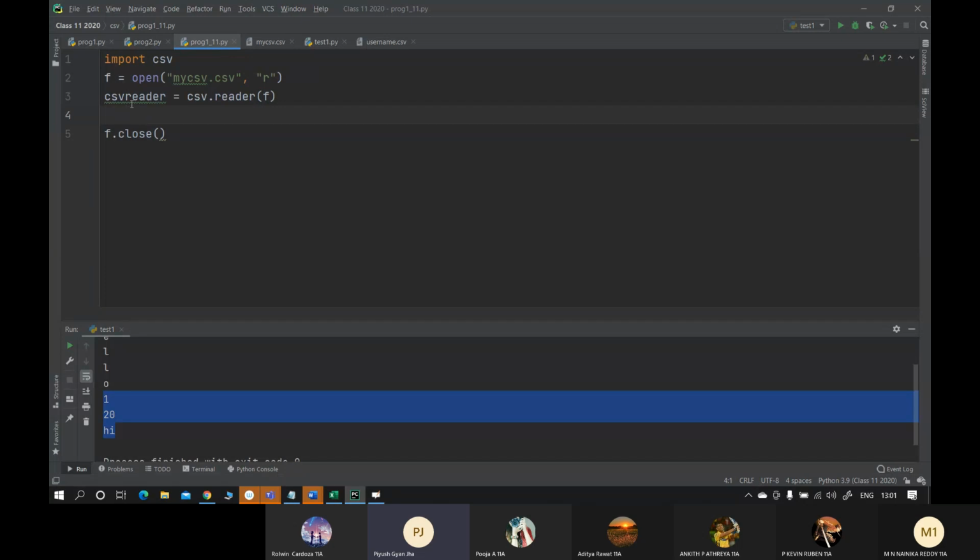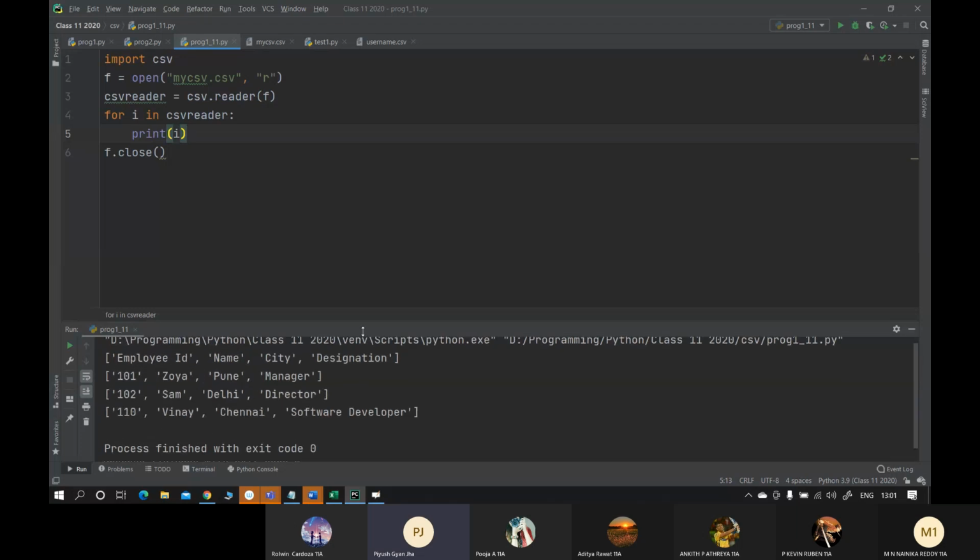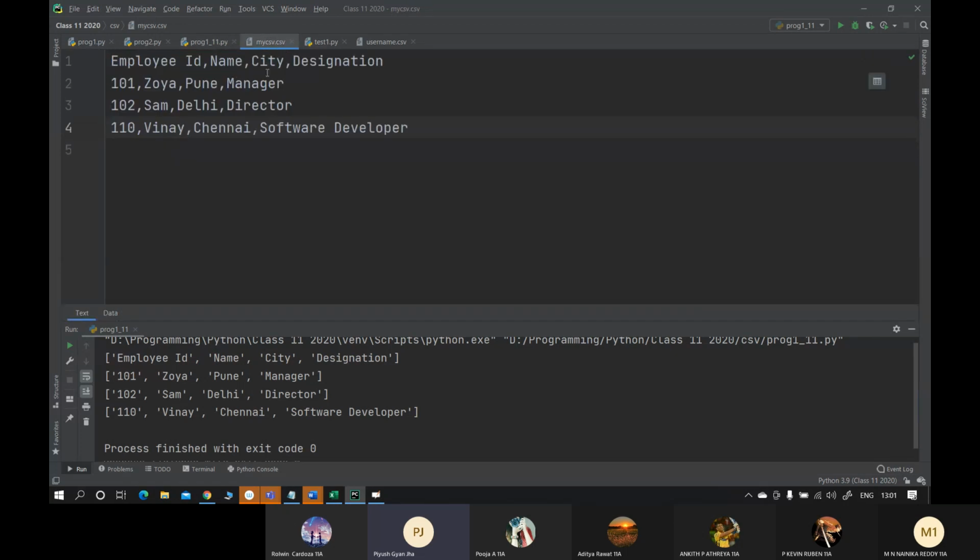Now we know that csv.reader is a what? Iterable object. So you will write for I in CSV reader, and then you print I. Print. Let's print it. देख रहे हो? So what do you observe here? I'll open that my csv.csv को भी open कर लेते हैं. ये देखो. This is the first line. First line. That was the first value of I. This is the second value of I. Form of a list. Yes.